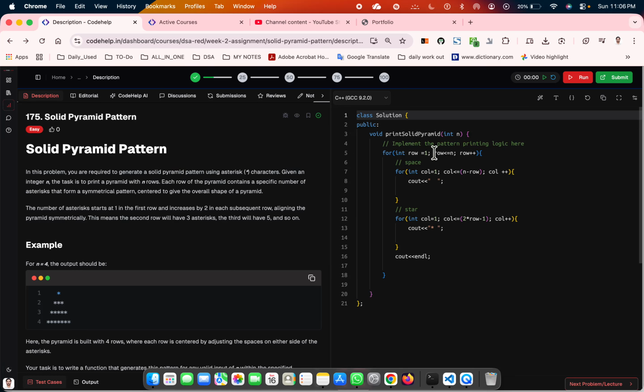Solid pyramid pattern. In this problem, you are required to generate a solid pyramid pattern using the asterisk character. Given an integer n, the task is to print a pyramid with n rows. Each row of the pyramid contains a specific number of asterisks that forms a symmetric pattern, centered to keep the overall shape of the pyramid.